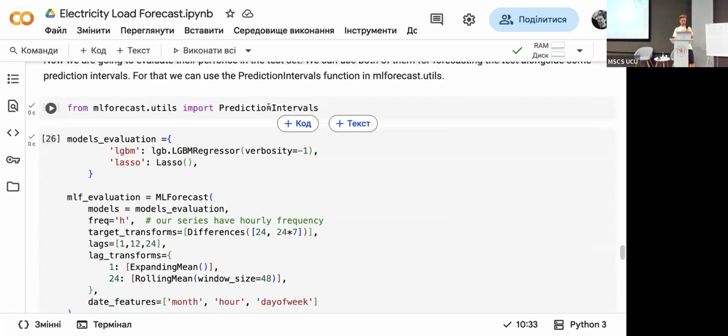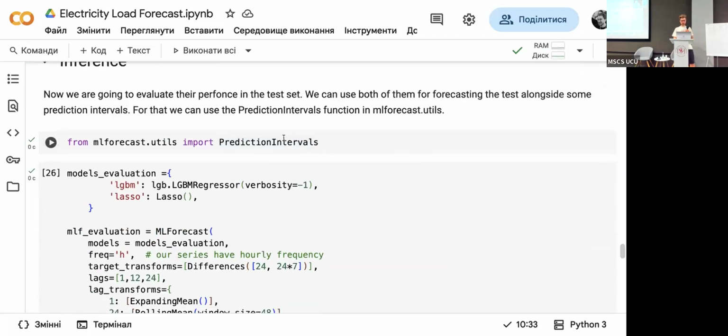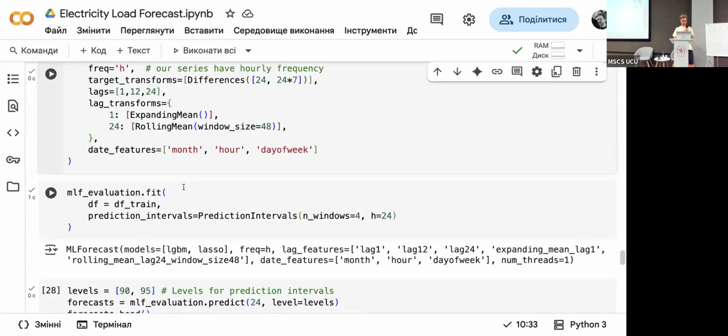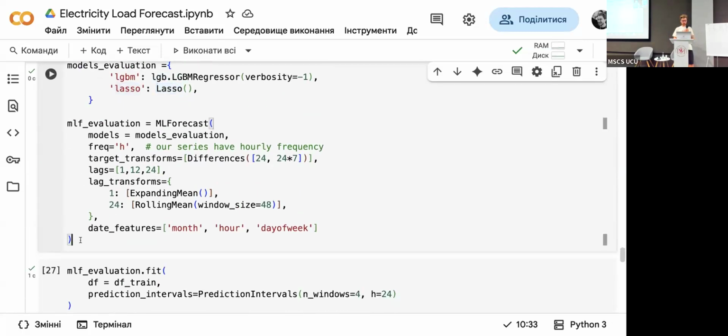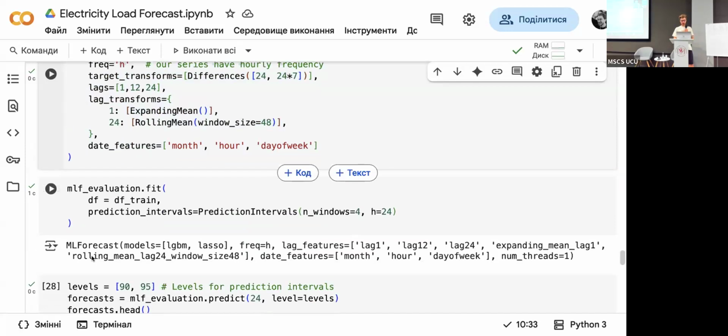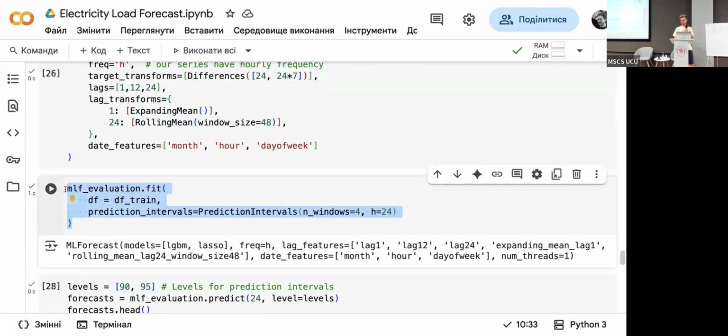And let's talk a little bit about inference. I was surprised that MLForecast added a programming interface for prediction intervals. So we took LightGBM and the Lasso model to make inference. What we do here is reinitialize our MLForecast flow and fit our model on the whole dataset, not only do cross-validation for experiments. We fit our model.